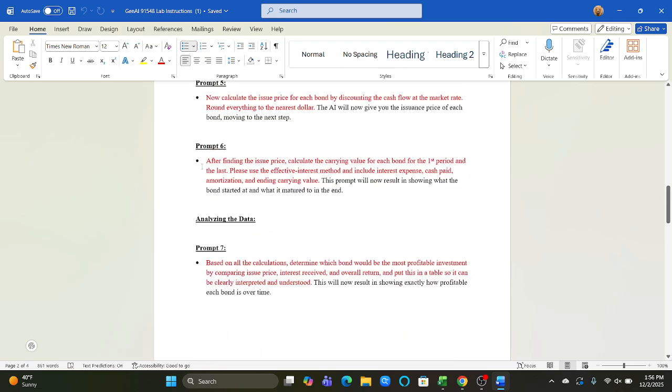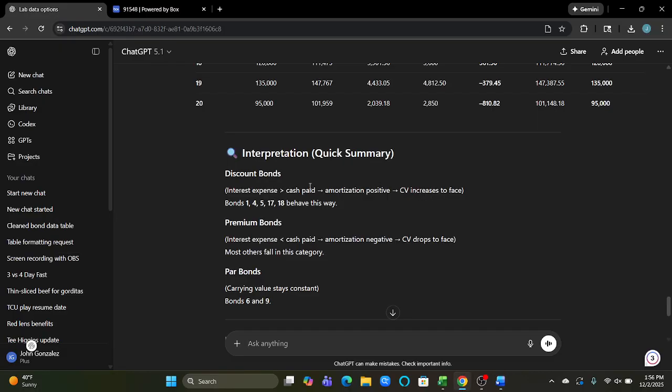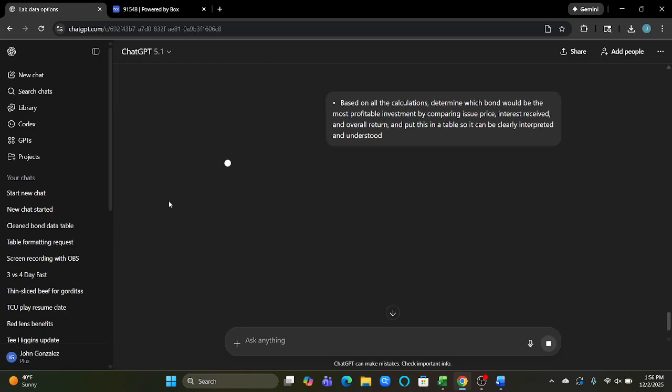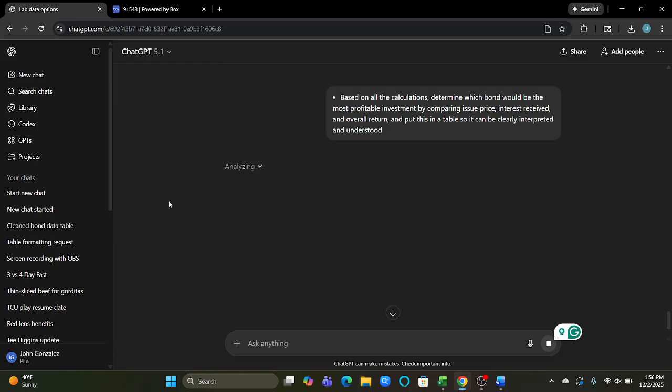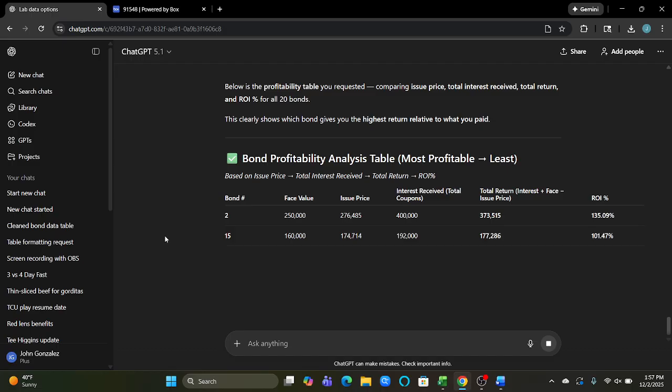Now we're going to analyze the data after we just applied the data. I'm going to ask it to then look deeper into the bonds. We're going to ask for the overall profitability and which ones are going to be better than the rest, essentially. And then it'll tell you which one has the highest ROI.